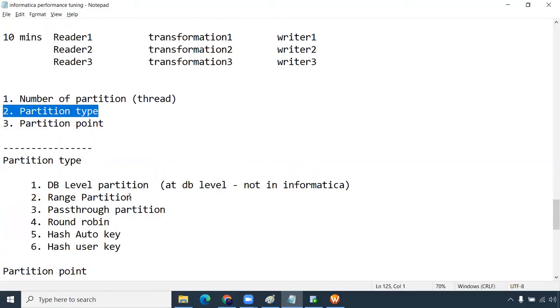If the database table is partitioned, then in Informatica we have to tell it that database level partitioning is already done. You have to do the partitioning at the database level first, and then you can do it at the Informatica level. Then there is range partition. If you have data in a definite range, from 1 to 10, 10 to 20, 20 to 30, like product IDs or department IDs, and you only get these ranges, then go for range partition.